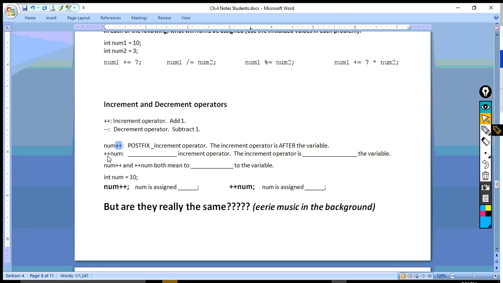Okay, the increment operator right here comes after the variable num, so it's post. Now here the increment operator is before the variable, and so we call that a prefix increment operator. Now num plus plus and plus plus num both mean to add 1 to the variable. Both of them mean the same thing.